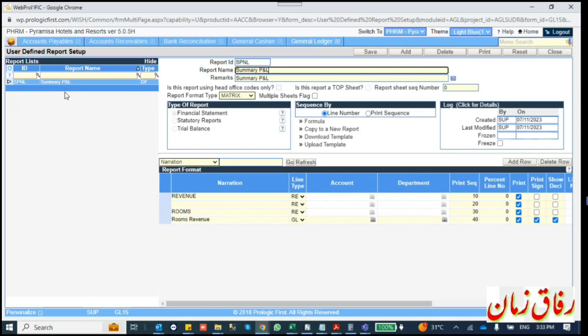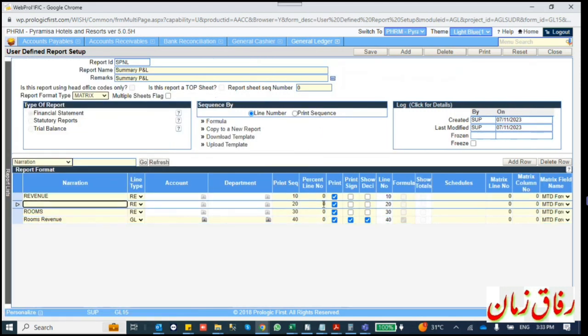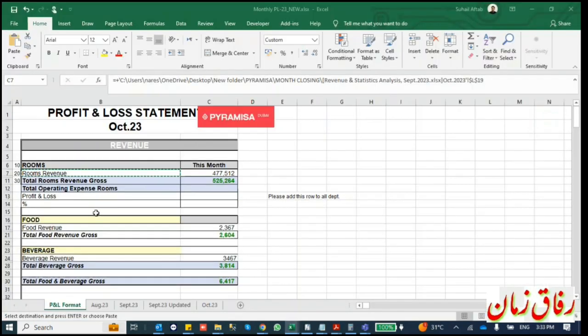One topic you finish, then go for the other. So room revenue. Suppose later you feel that, okay fine, no need to show this extra line, I don't want to show it. Just remove that print sign and it will not show. Okay, next is total room revenue gross.